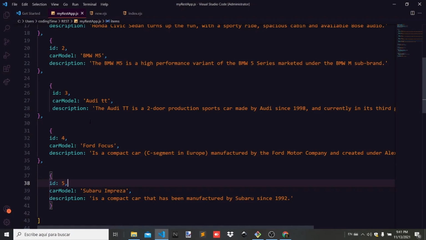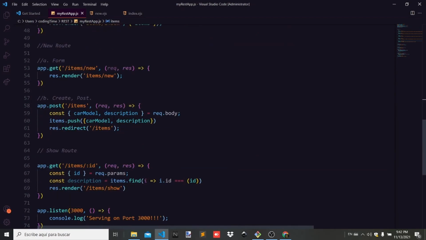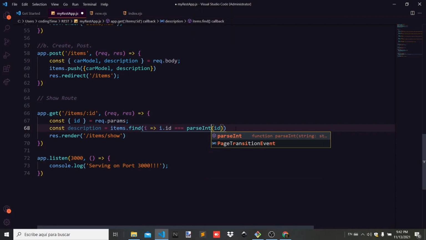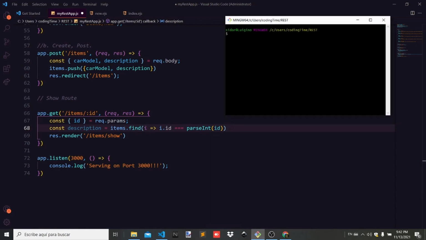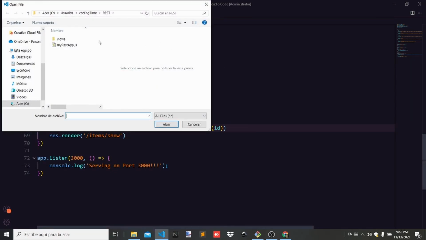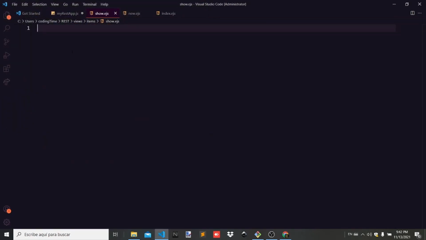Now, as I said before, if we find it, we need to parse it, as we are working with IDs. Okay, now, there's a render in the show. And right now, we go to the terminal, inside of views, inside of items, we just create the show page, show.ejs, and open it in VS Code. Okay, let's open it. Open views, items, show. Fine.